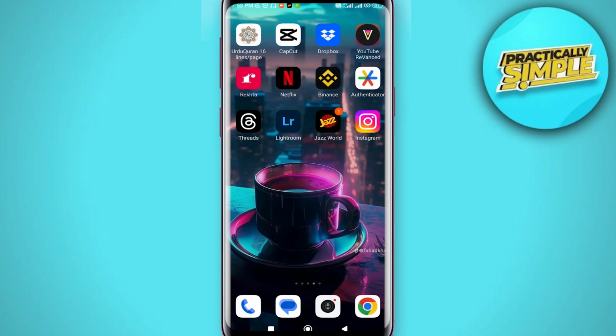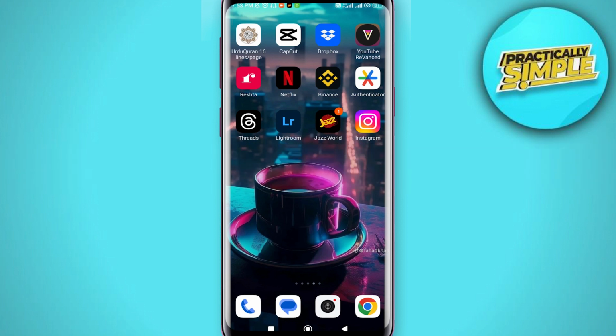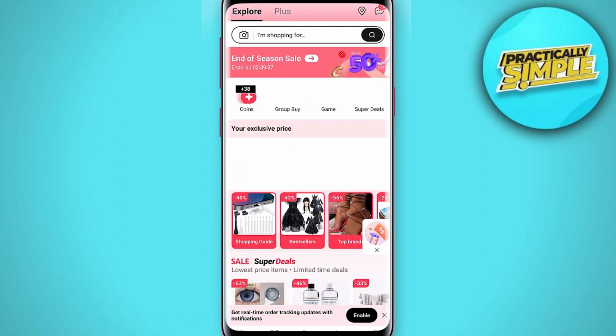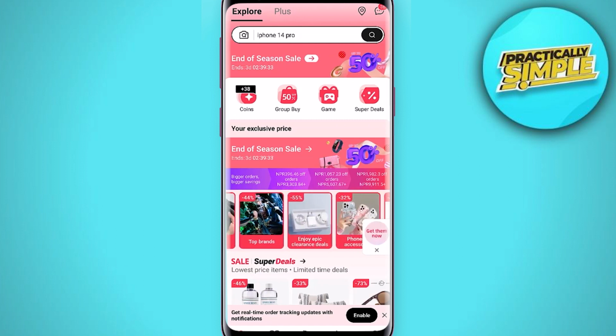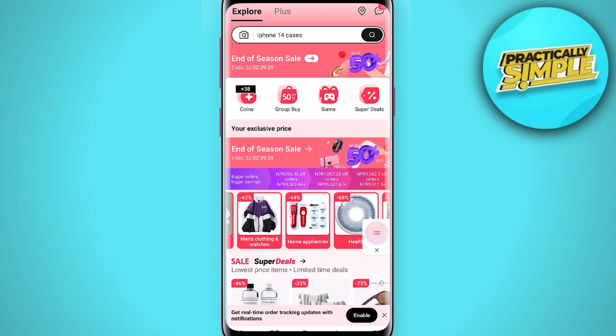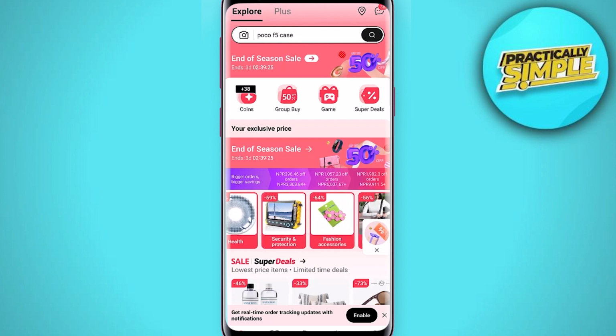In today's video, I'm going to show you how you can cancel an order on AliExpress. It's really simple and easy. Simply open up your AliExpress app. Now you can do so on the browser as well. If you want to do it on the browser, you can simply search for AliExpress, and once you do so, you will be headed to the official website and you have to log in with your account. Now I'm on the app and I'm already logged in. You have to be logged in as well.